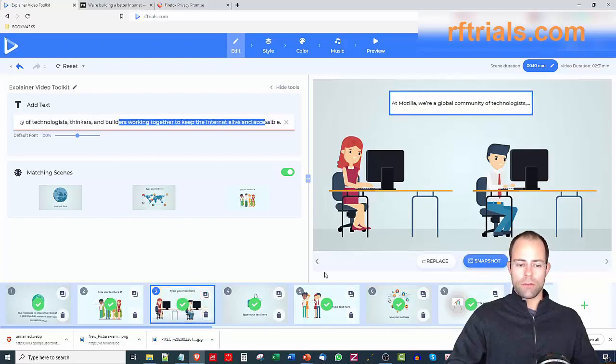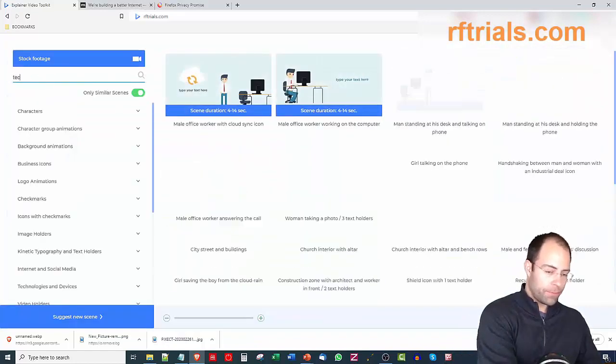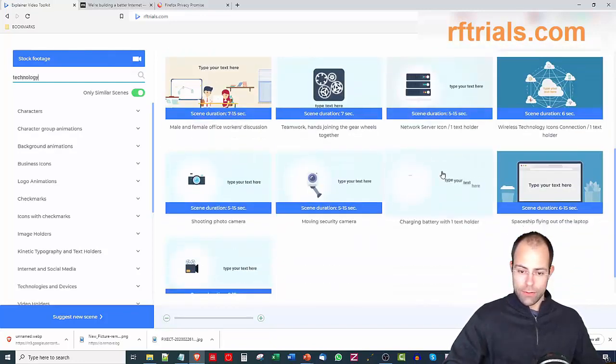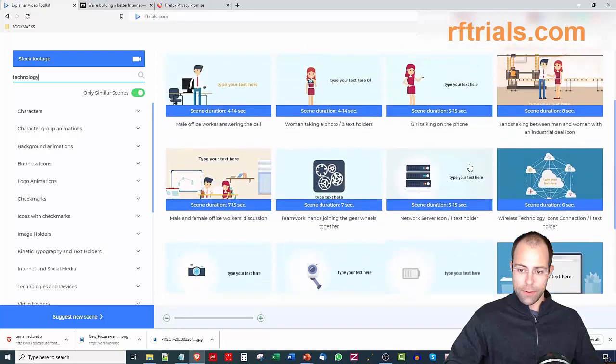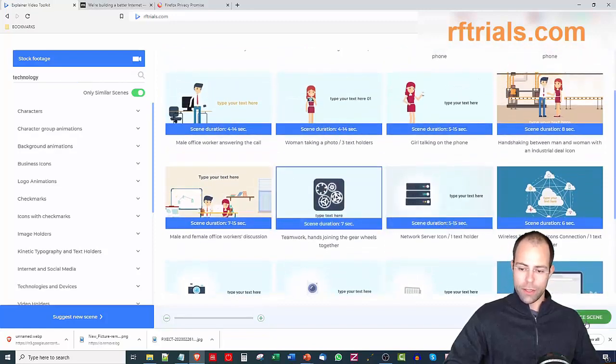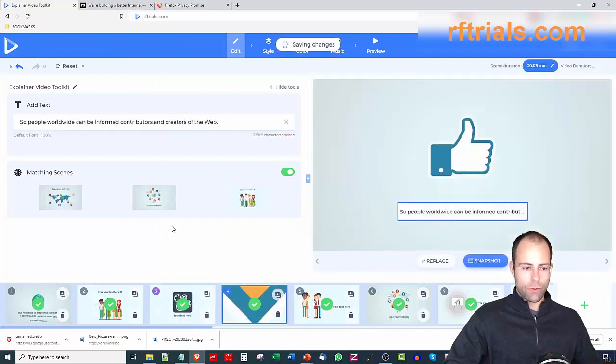I think this is good. Maybe we can replace by come here and choose technology. Okay, technology, we have several scenes. I like this one, so let's replace technology. Let's go to the fourth scene.